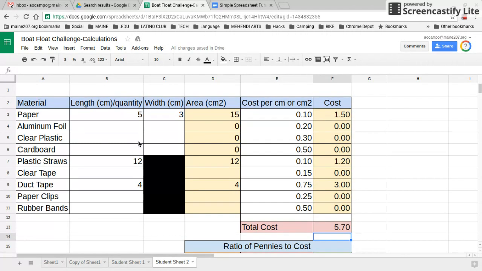Now the cool thing, again, is, for example, if you made a mistake and you accidentally forgot to put in the clear plastic, you can go back in here and type in your dimensions, okay? Let's just pretend. And it will actually calculate it all out for you. It'll calculate the area, it'll calculate the cost, and it'll calculate the total cost, okay?